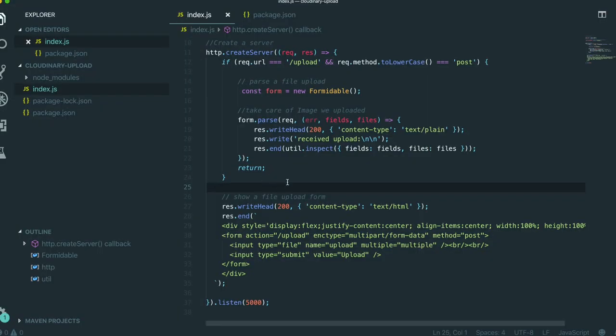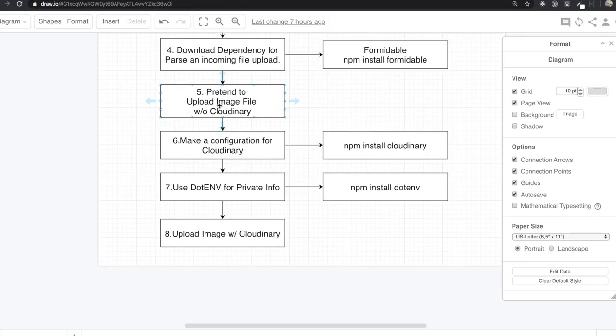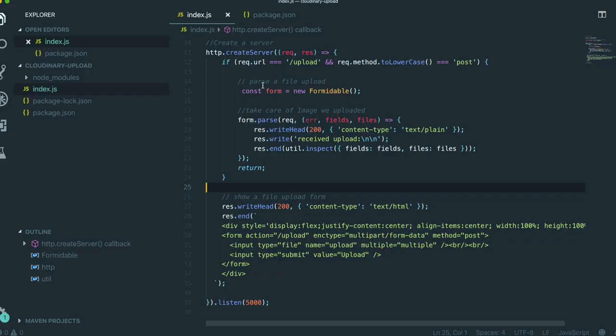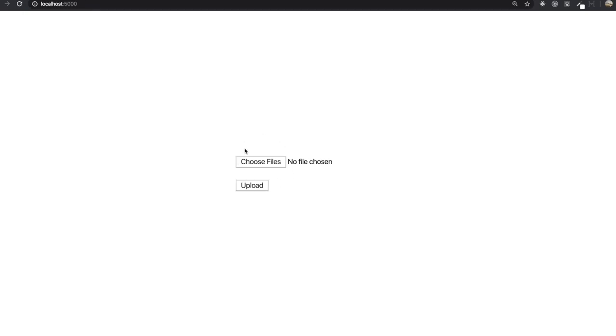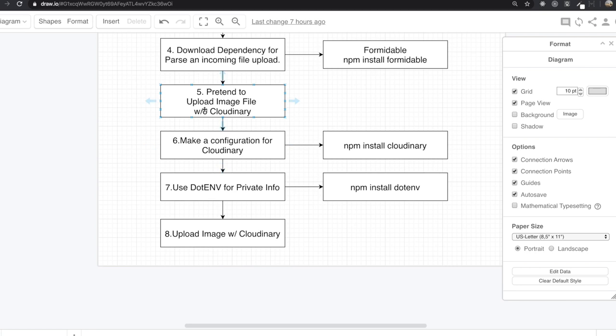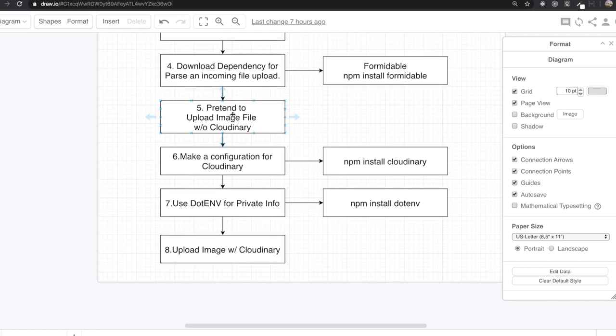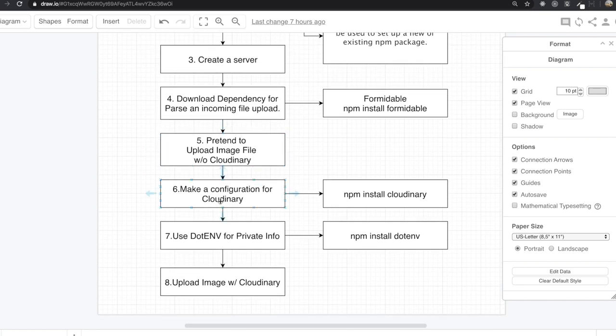So what we just did in this step was pretend to upload the image file without Cloudinary. Actually, we tried to upload the file in here, but nothing was uploading. That's why I said pretend to upload. Now we are going to use Cloudinary. To use this one, we also need to download the Cloudinary dependency.